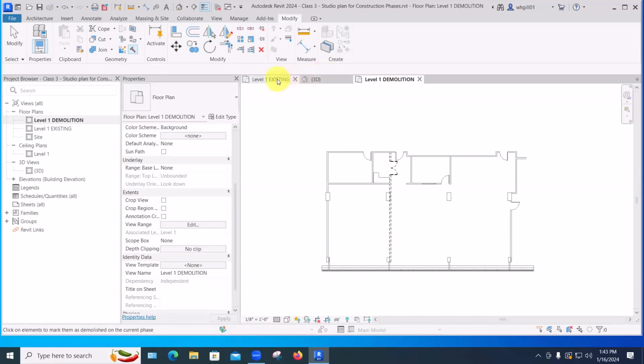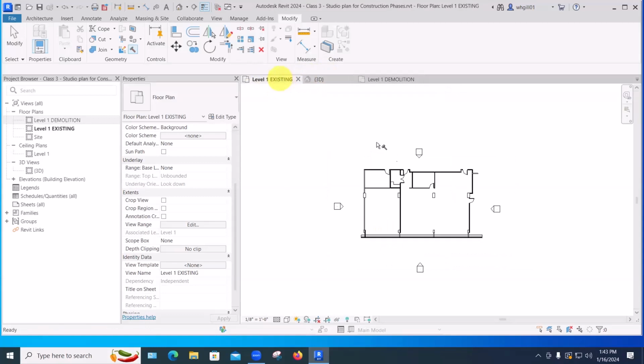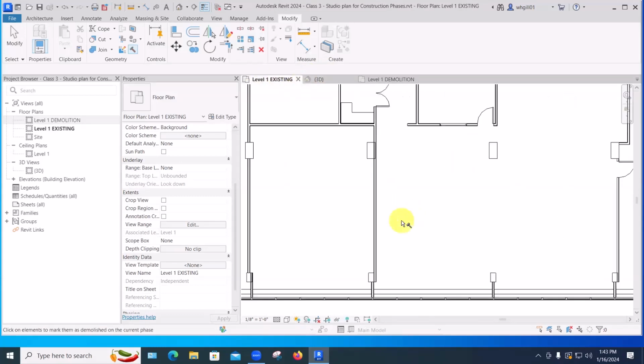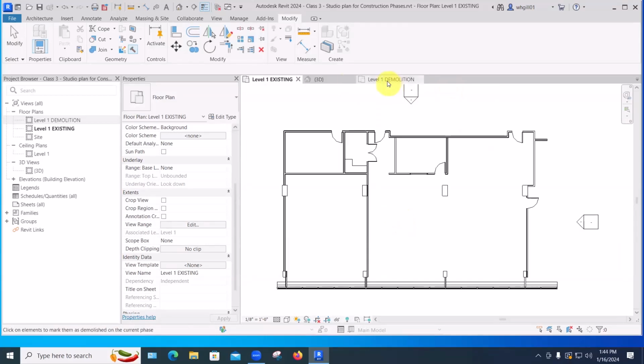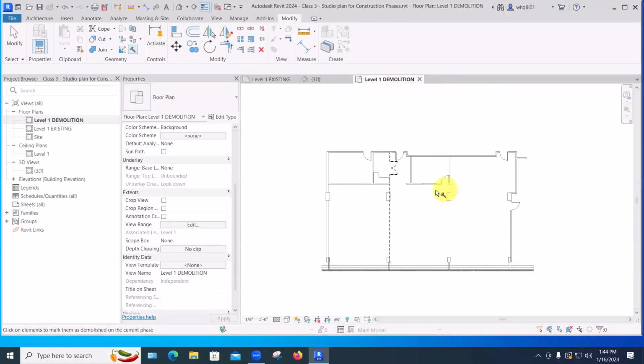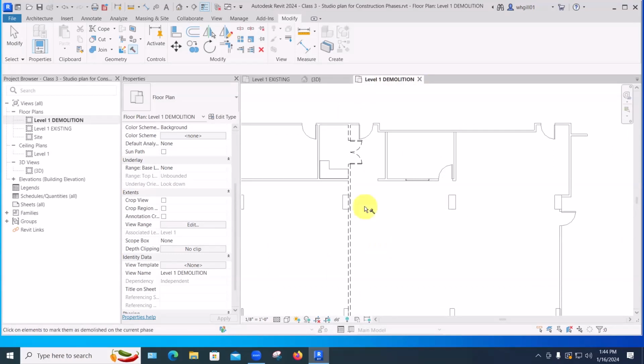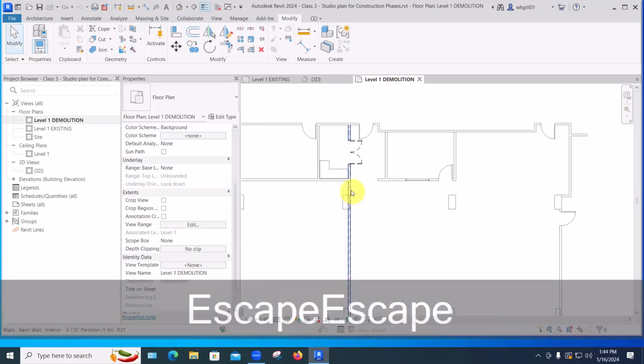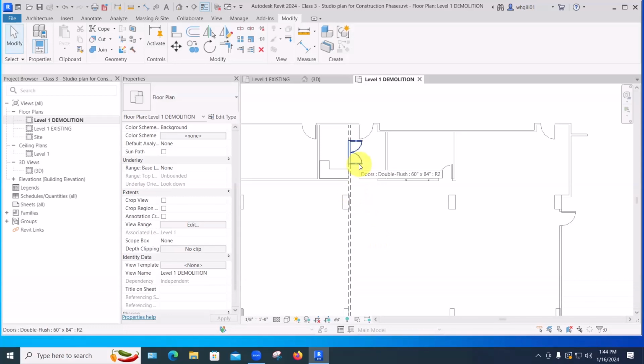If we go back to our level 1 existing view, we can see that it's still there because it hasn't been demolished yet in the existing view. This is sort of a little time-lapse movie we're making of this project through the process. So let's go back to demolition. Now you notice when we demolished the wall, the door got demolished as well.